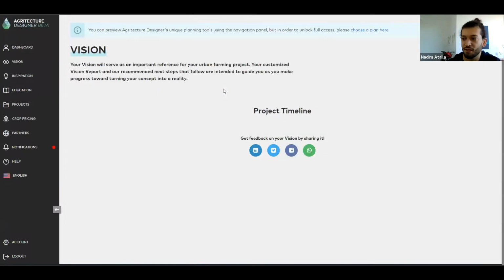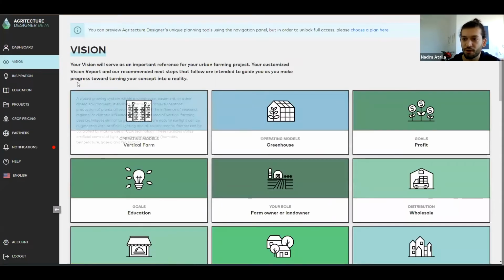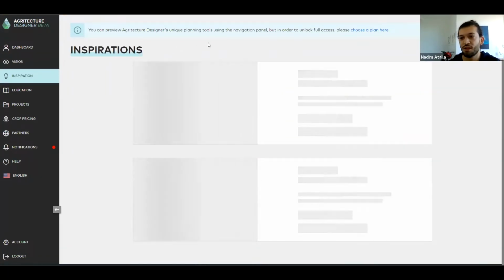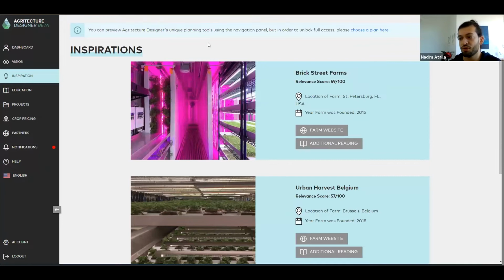I'll see results. Now, what's going to happen is in the back end, we're going to go through our database of 500 farms, and we're going to calculate which farms are the closest to you or the most relevant to you in order to inspire you and to show you what's out there, what's already working, and how you can get closer to those dreams.